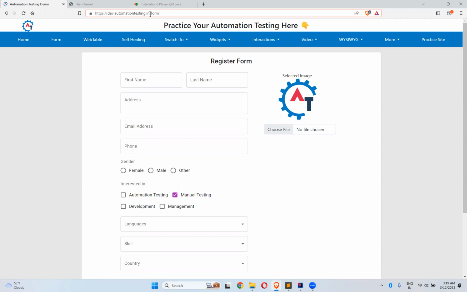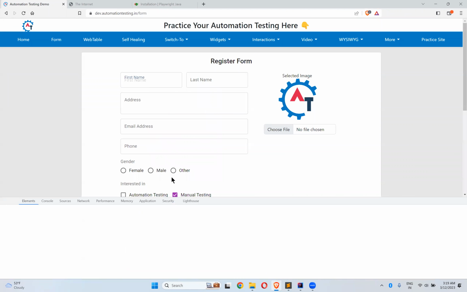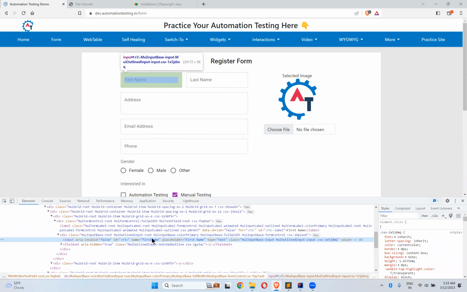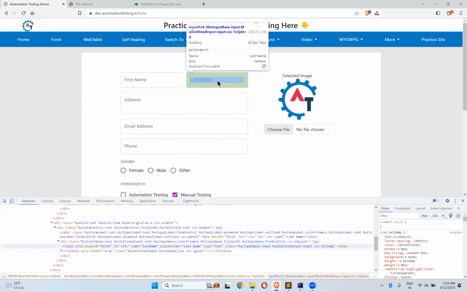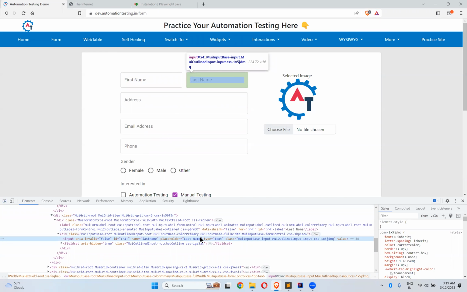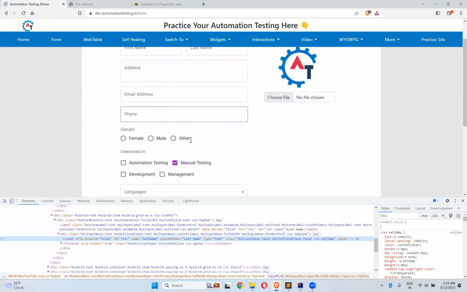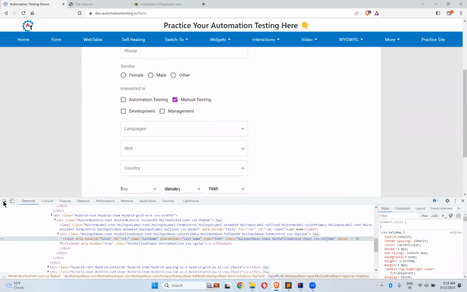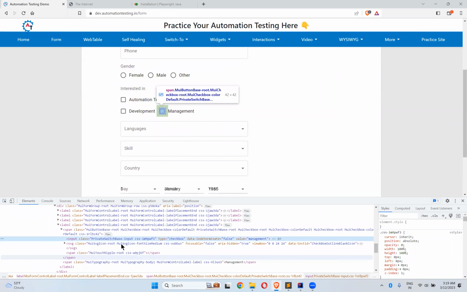if I go to dev.automationtesting.in/form, then in the first name text box, if I inspect this, you see name is equal to first name. For this particular text box, is placeholder equal to first name there or not? If you go to the last name, is the placeholder last name there or not? If you go to any other element, for this, value is equal to management, is the type equal to checkbox or not? I want to verify these things. So how can you do that?